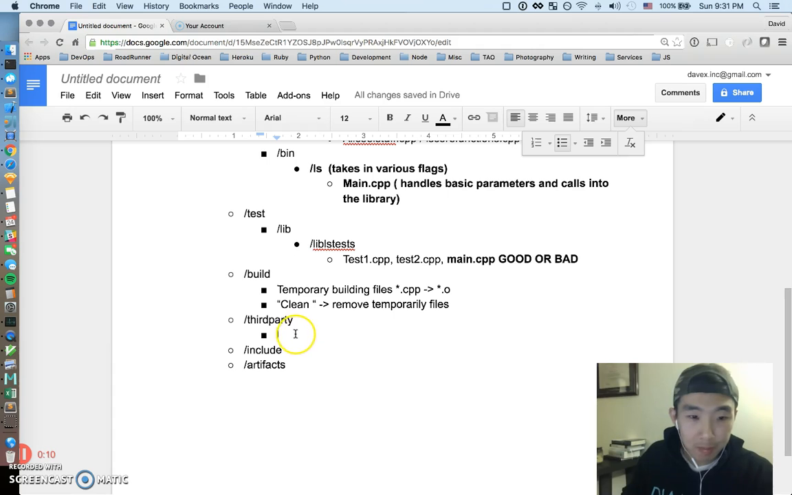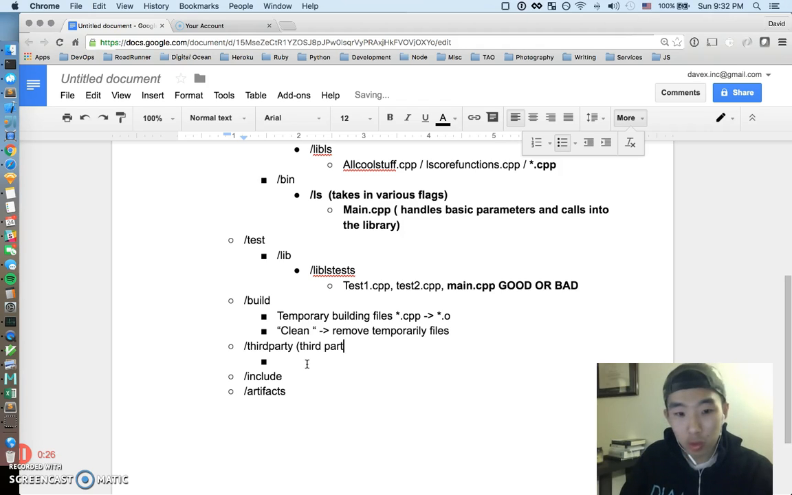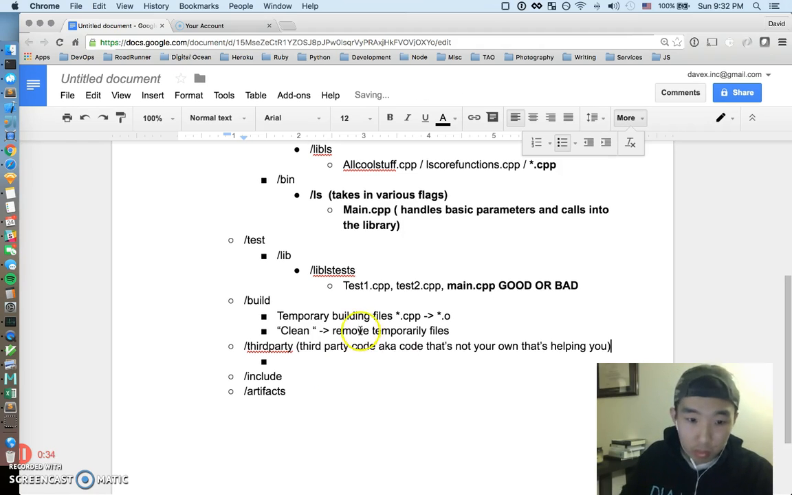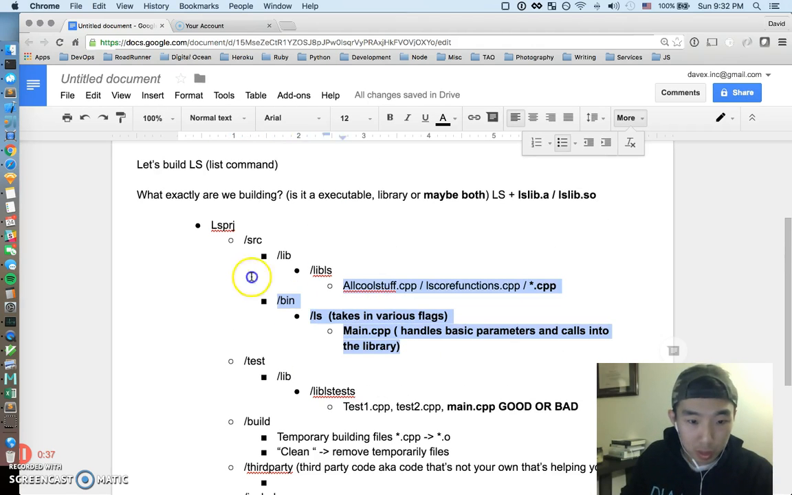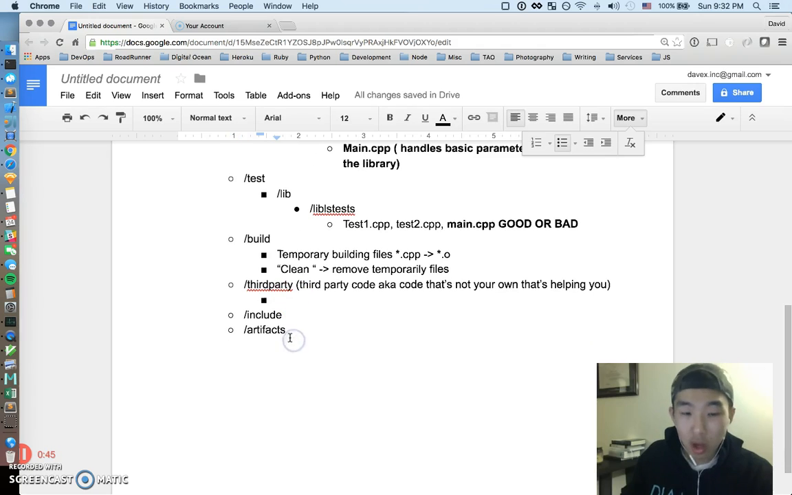Alright, so another directory that's really common inside any project is a third-party directory, and this could be named or organized in various ways, but the whole point of this directory is to hold third-party code, aka any code that's not your own that's helping you. So if all the code you write is going to be in source, right? But obviously you're not coding everything from scratch. There's no point in reinventing the wheel. We all know that. So there are always third-party libraries to help you.